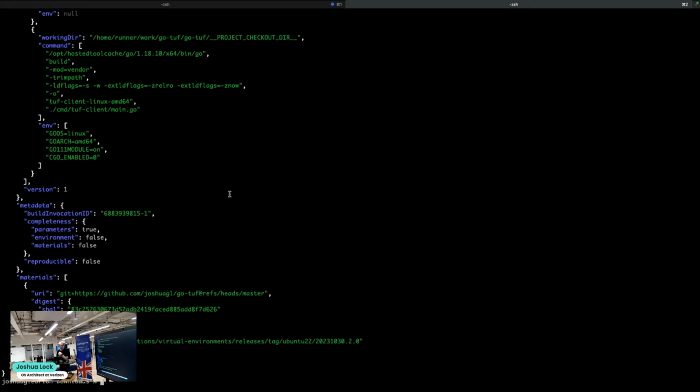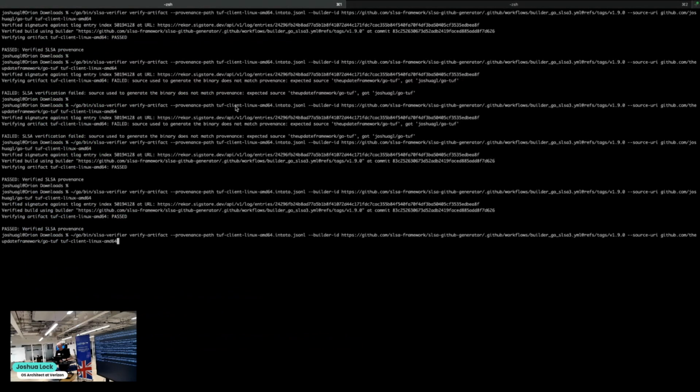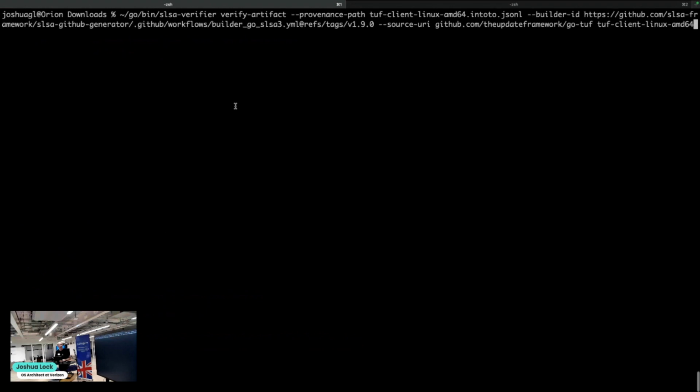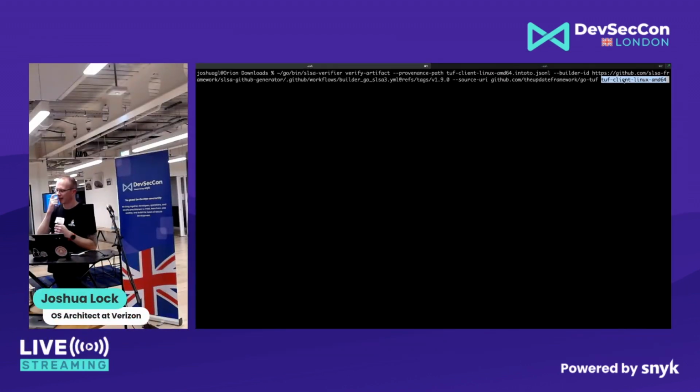So you've got a bunch of information in here, and then with that information, you can verify the output of that build. So this is a tool called SLSA verifier. I'm running the verify artifact command, and I'm saying, here's my metadata, my signed metadata about the thing. I believe it should have been built here on this builder. It should have been built from this source repository, and this is what was built. This is what I want to verify. So I have some policy about the artifact that I expect to be able to verify.